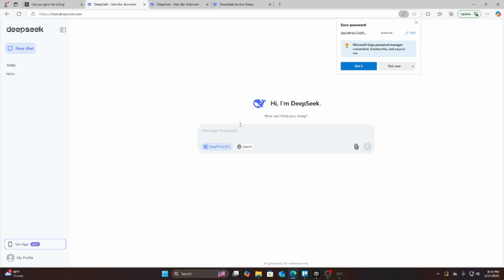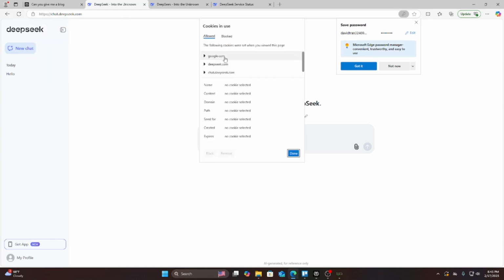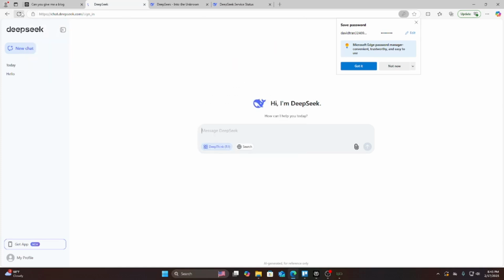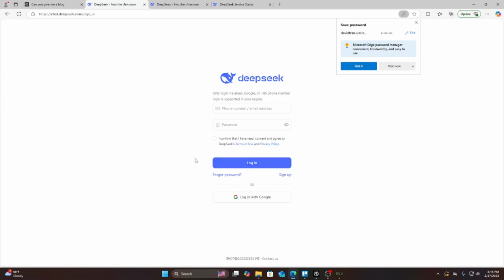If you still cannot log in, you can try to delete your cookies. You can delete your cookies here. After you delete your cookies, it should work normally.